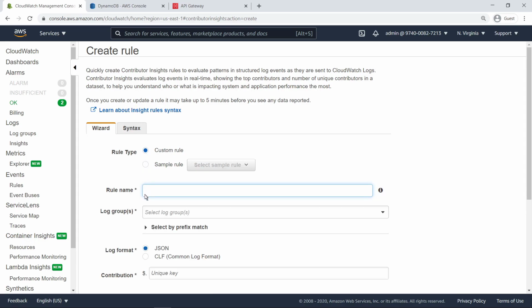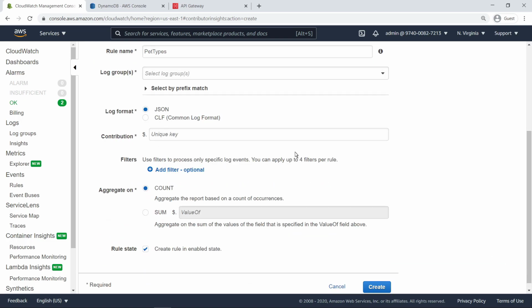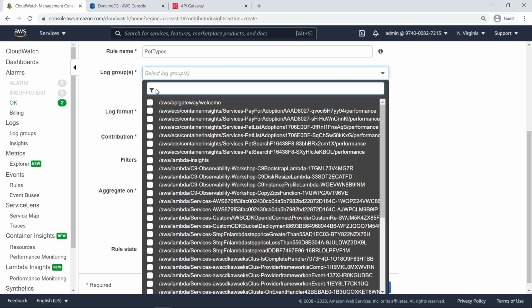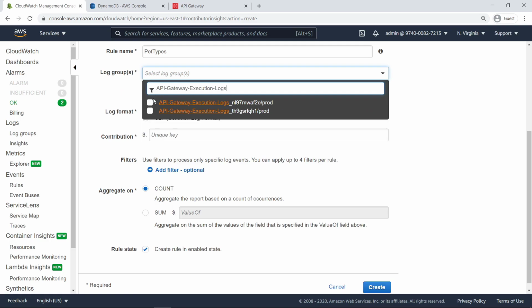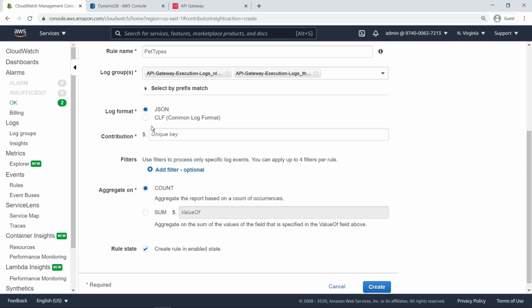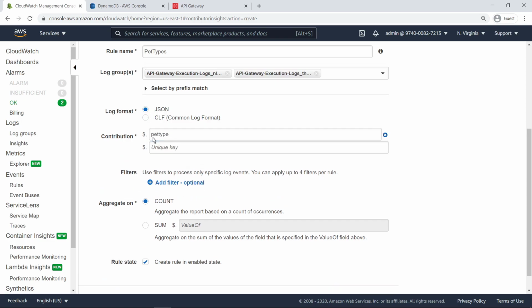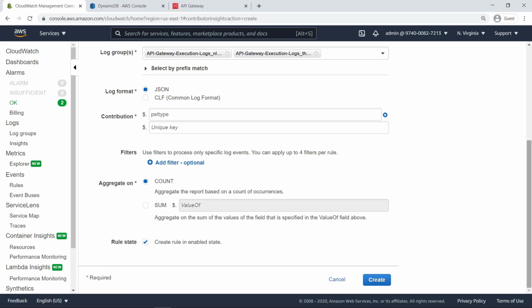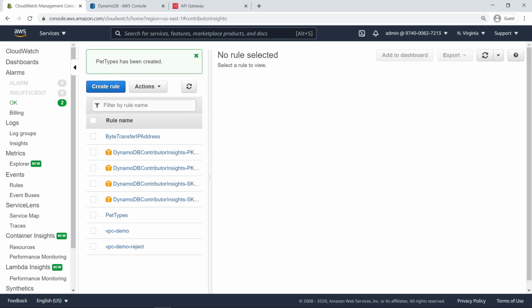This rule will extract the top pet types requested by our application's users. For log groups, let's specify our API Gateway execution logs. For contributions, we'll specify the pet type field of our DynamoDB table. Since we want to find the most popular pet types by traffic, let's aggregate on count to get the total number of occurrences of each pet type. Create the rule. Let's wait a few moments for the rule graphs to fully populate, and then select the rule.